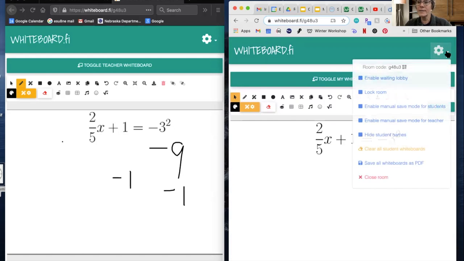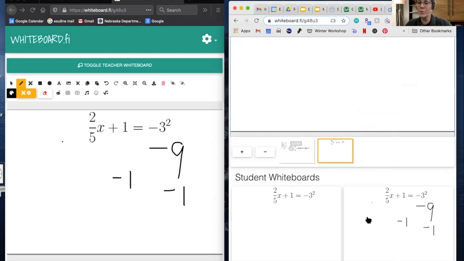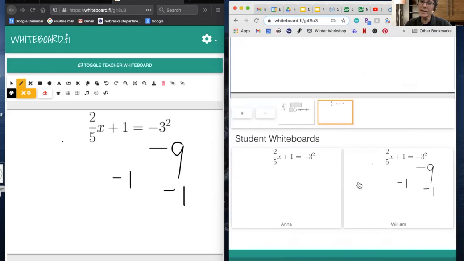Another nice setting that you have is that you can hide the student name. So if you do want to show several pieces of work, you can hide their names, and then you could come down here and show several different whiteboards to help students with common mistakes or to show different strategies.